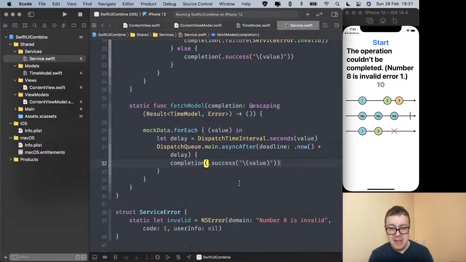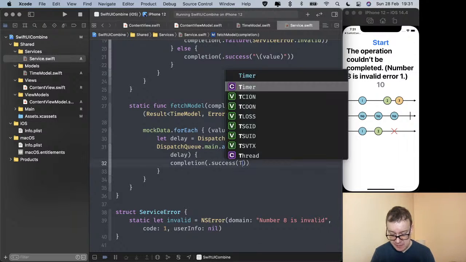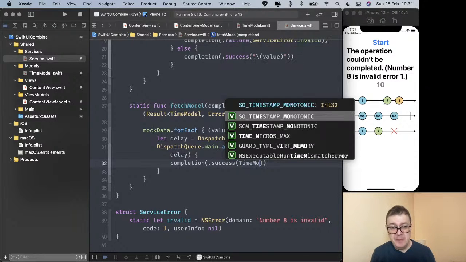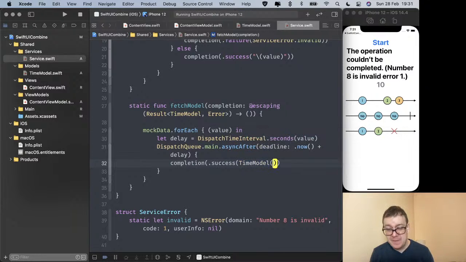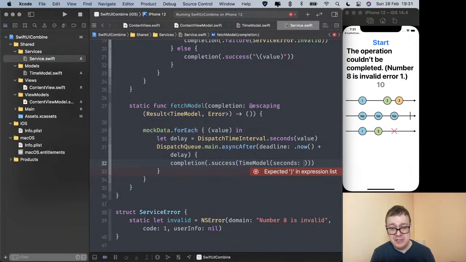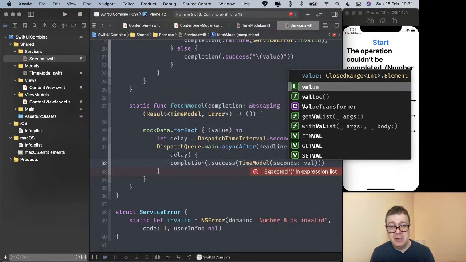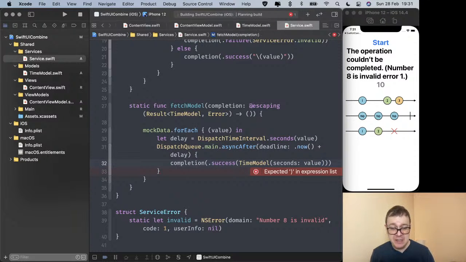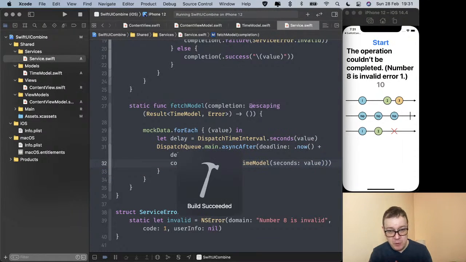Okay, and right over here under the success, we want to create a TimeModel, and we want to add in here seconds. Autocompletion is failing, but there we go. We just add in there our value. Let's hit Command B so we know that everything worked.